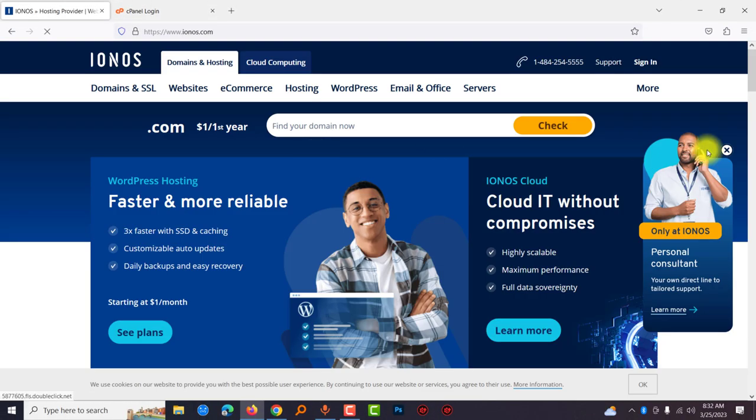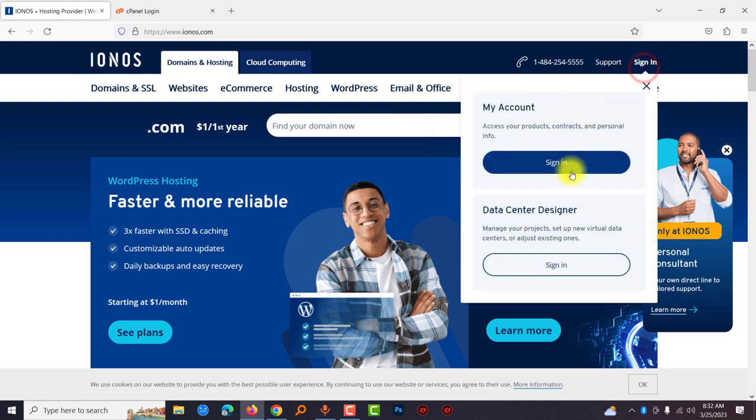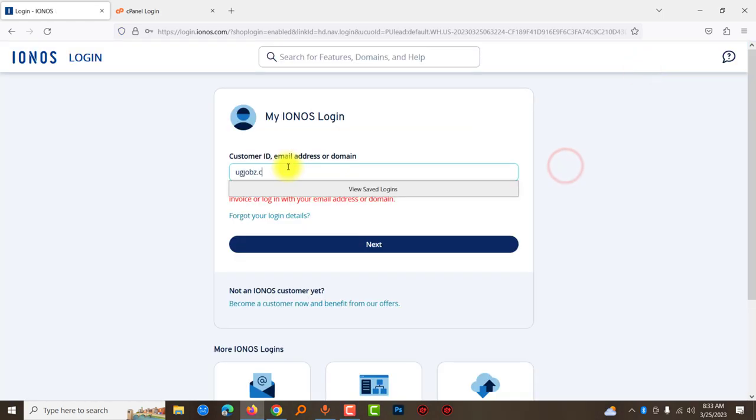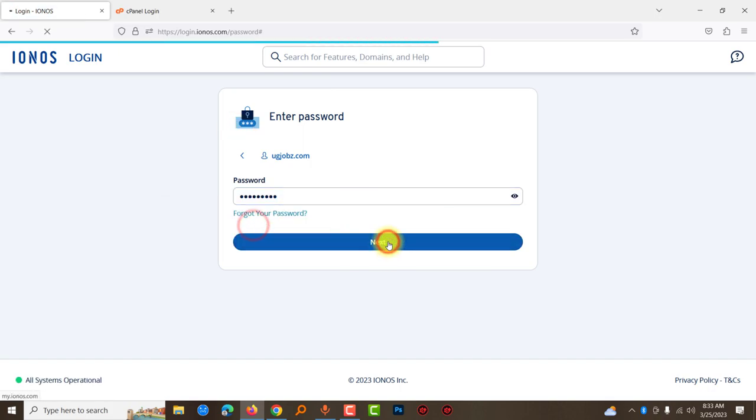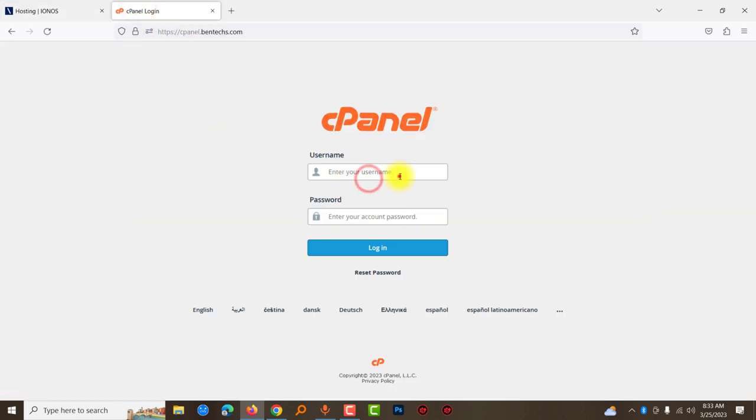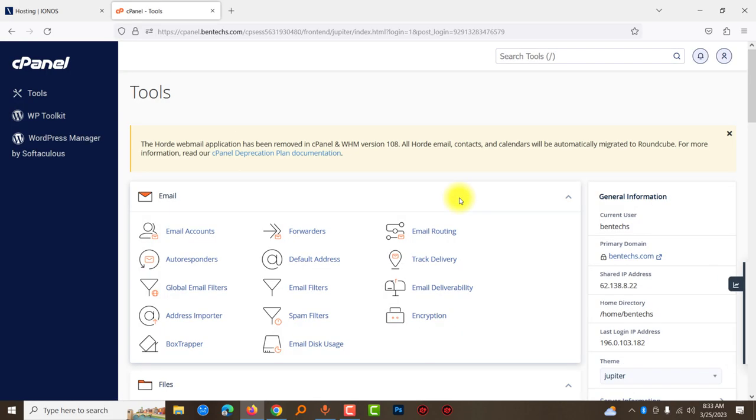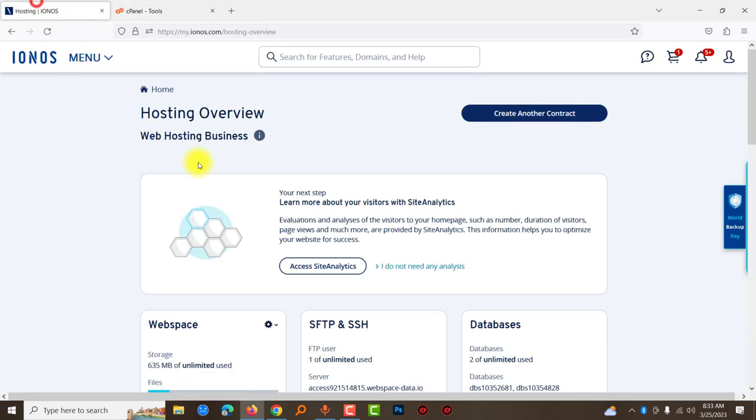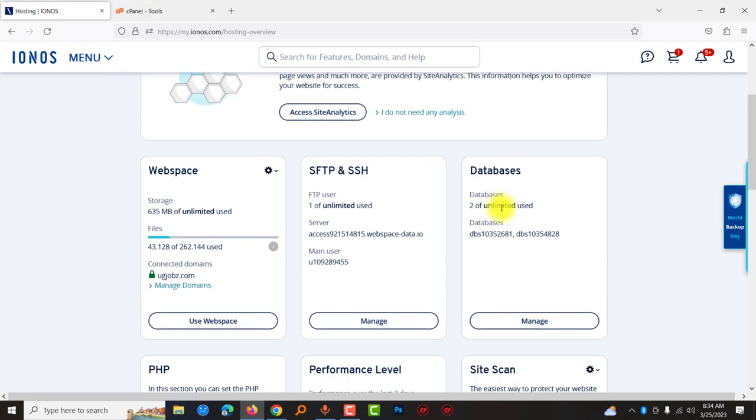The first thing I'm going to do is log into IONOS web hosting. So I've logged into IONOS web hosting. I also need to log into cPanel because I need to show you the two areas where you may be facing challenges. Now, as you can see, I'm on cPanel and I'm also on IONOS web hosting. So now in IONOS, it's different.